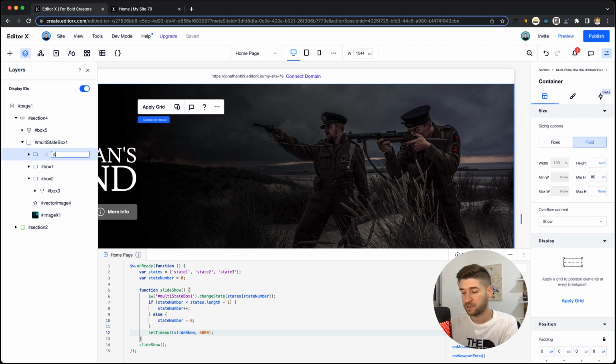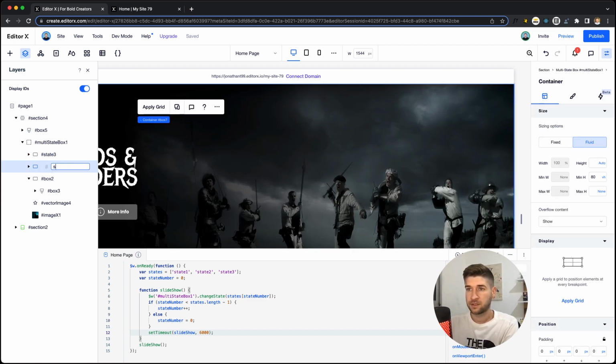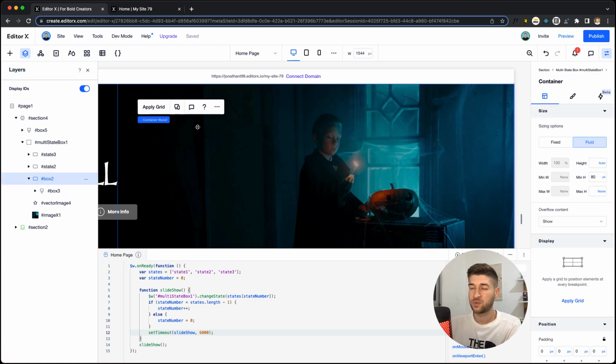Let's just change them, make this state 3, state 2. And once again, you can see that I'm switching the state by just selecting the layer here in the layers panel. And state 1. Okay, that's my names for my states. And you're just gonna need to replace the names over here in the variable states. So I have state 1, state 2, and state 3. If you have more states, you can simply copy this, paste, and add more.